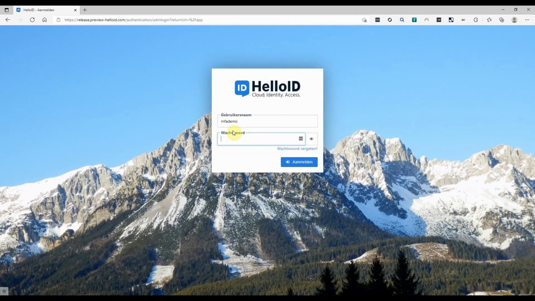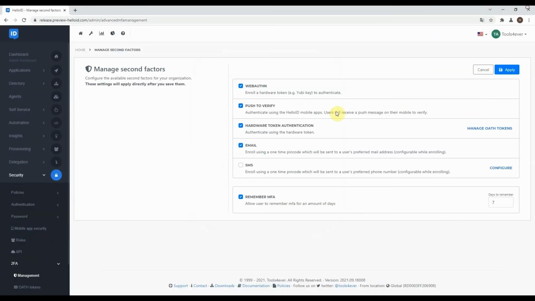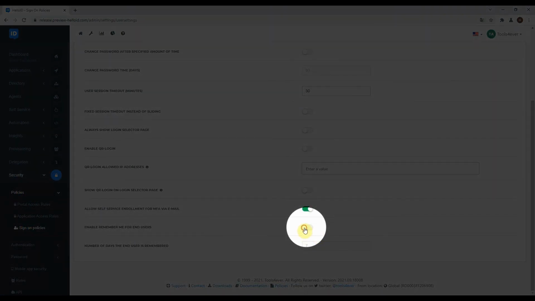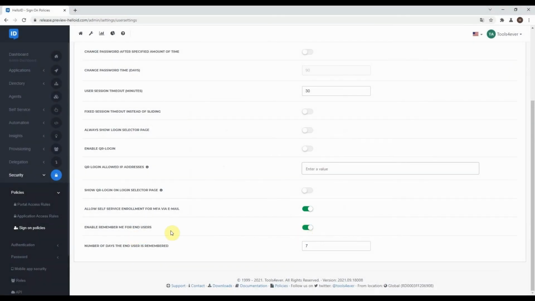Please keep in mind that you are able to stack this. By stacking, we mean that we have sign-on policies where you have the Remember Me option, and if you enable Remember Me for end users and enable Remember MFA, you can create a potentially unsafe situation where a user will not be asked for a password nor multi-factor authentication for the days that have been set up in the interface.